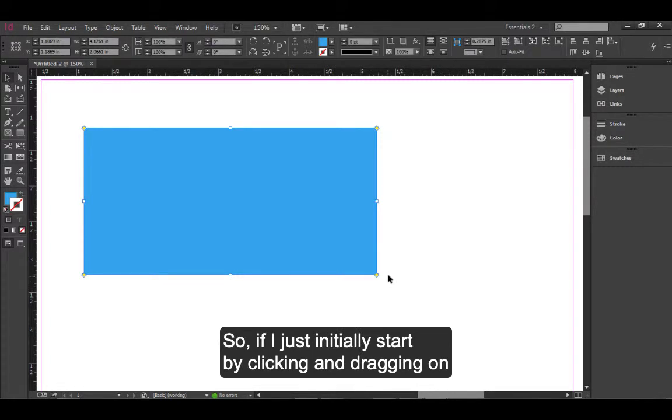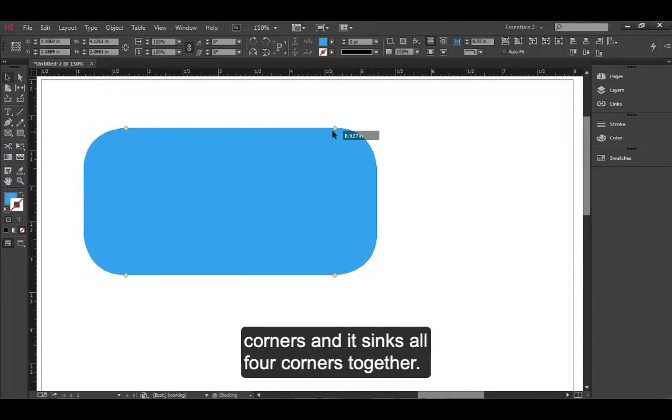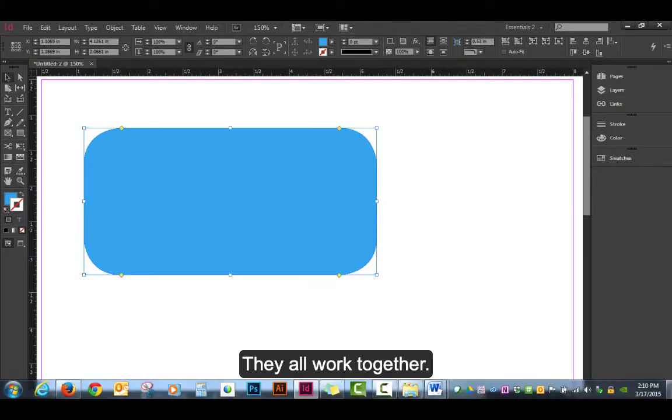So if I just initially start by clicking and dragging on one of those diamonds, it's going to go to the rounded corners. And it syncs all 4 corners together. They all work together. Okay?